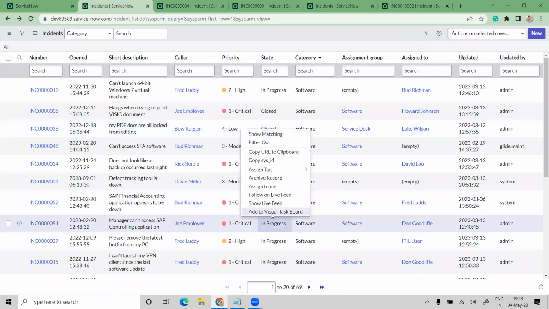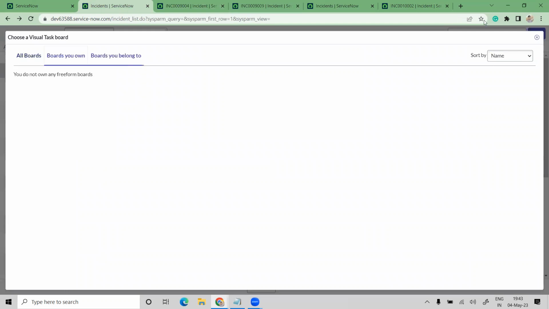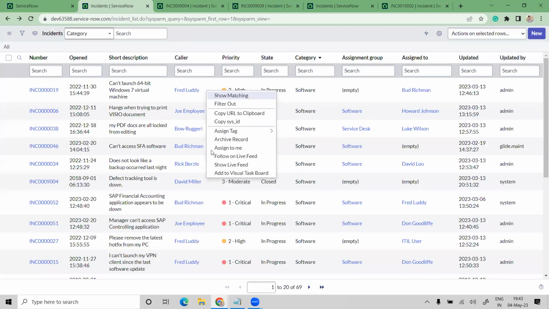And add to visual task board. As I showed you before in the column options, we have add to visual task board here as well. So here we can utilize it by using a name or something, which we can go ahead with in visual task boards. This also I haven't used as of now. So these are the column options and the cell options over here.